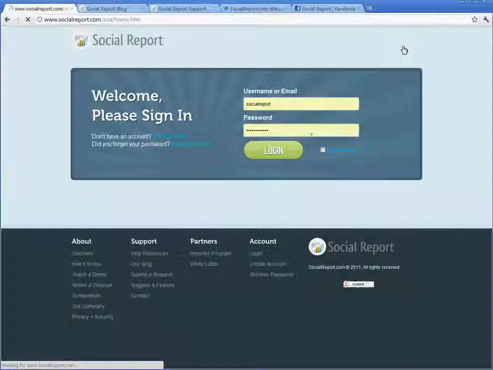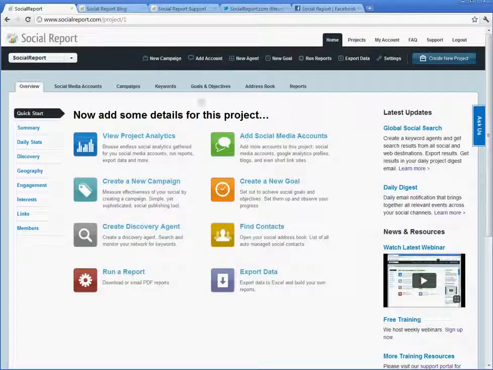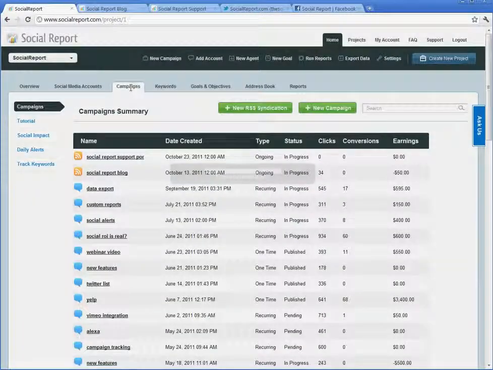And this is how we got it set up. So what I'm going to do is log into my Social Report account here. Here are my projects. I will open up my project, and I will go into campaigns right away.